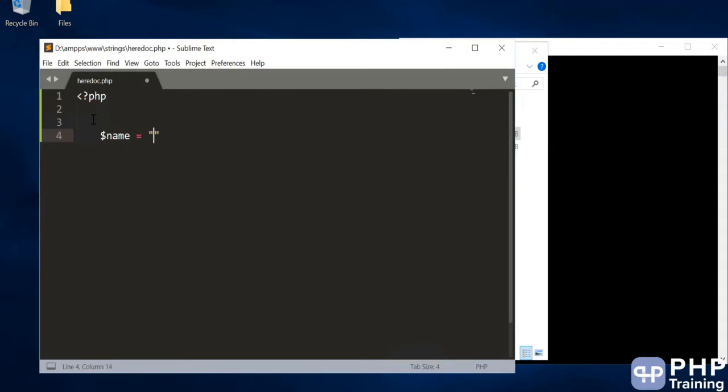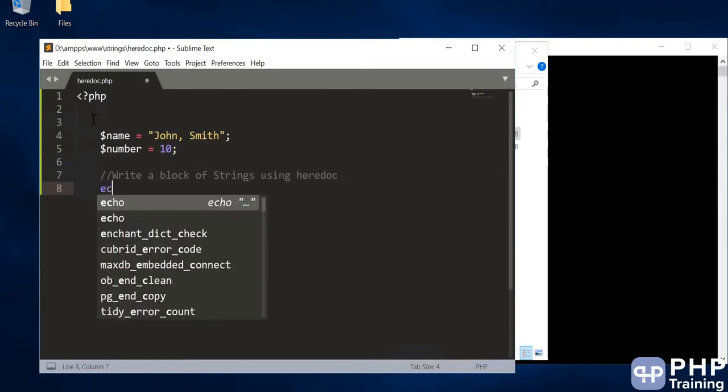So let's create some variables. I'm creating two variables, one is an integer and one is a string. Then we will write a block of strings using heredoc.